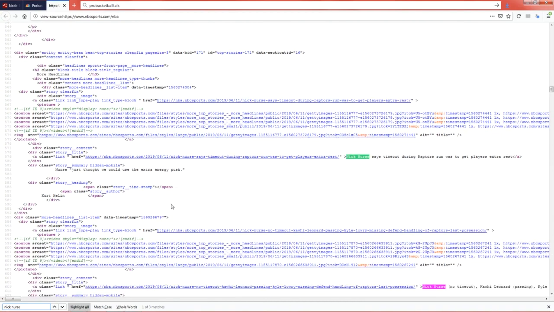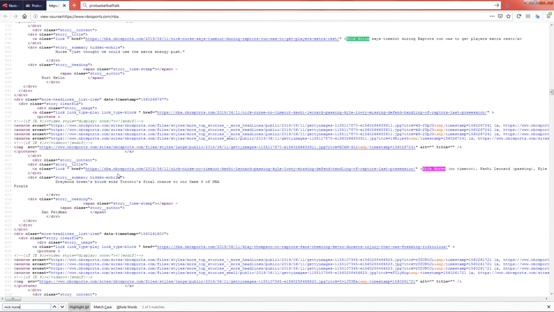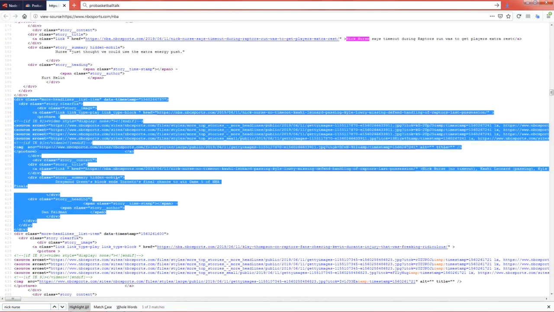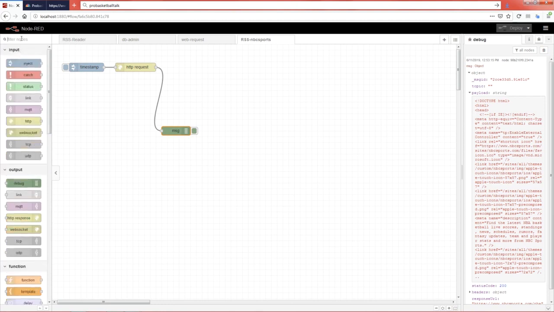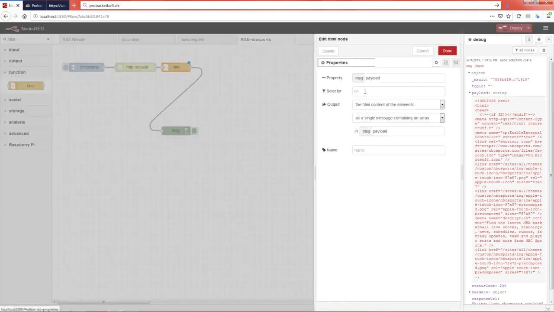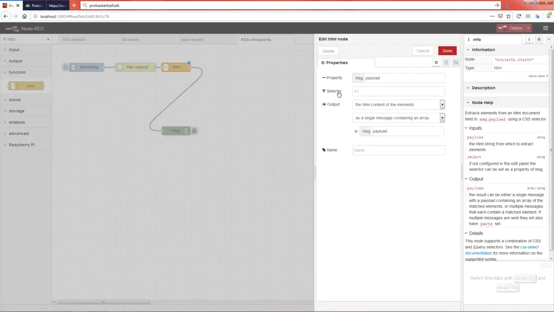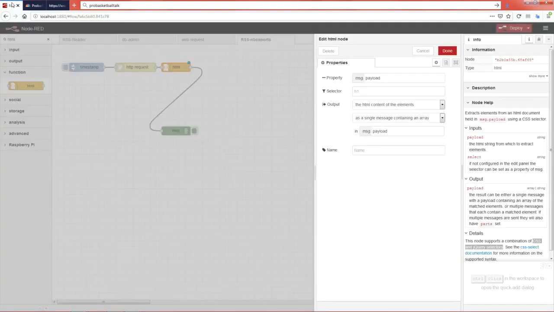So here we are. What we would like to find is the smallest unit of HTML code that contains an article. So for me, it seems like this is one article and this is the other. So what we need is a special node called HTML. Here we need to provide our selector. This node supports either CSS or jQuery selectors, which means that if I identify the class, I can simply type div dot the name of the class.